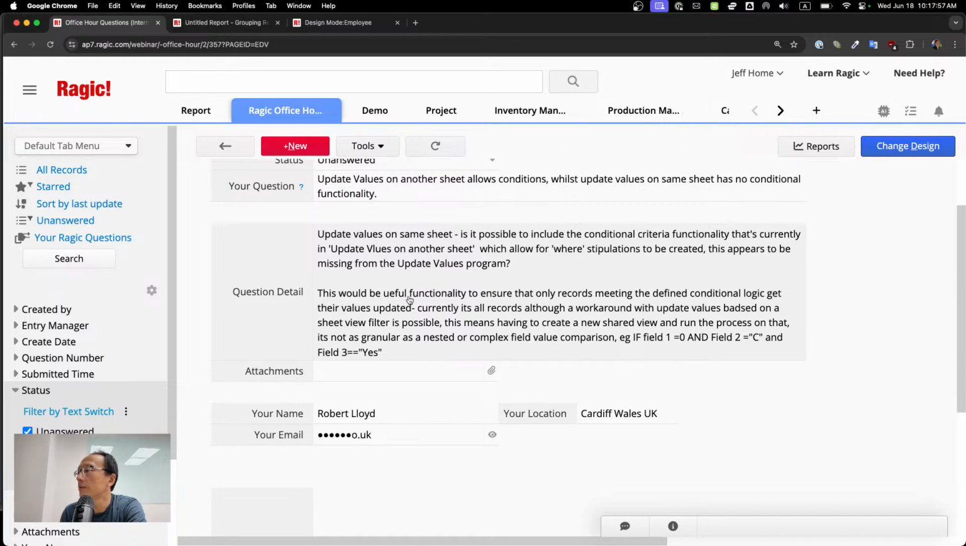This would be very useful functionality to ensure that only records meeting the defined conditional logic get their value updated. Currently, it's all records through, although a workaround with update values based on the sheet view filter is possible. Oh, so you're batch executing the update values.